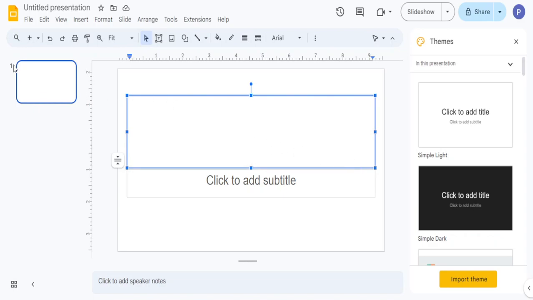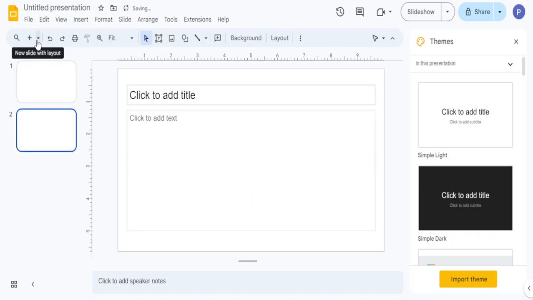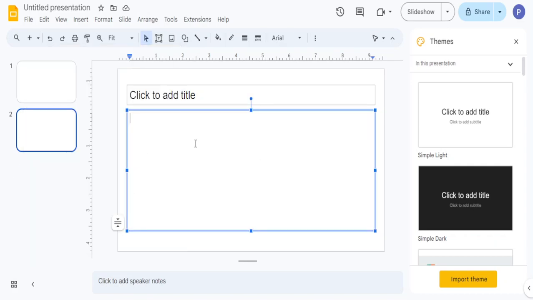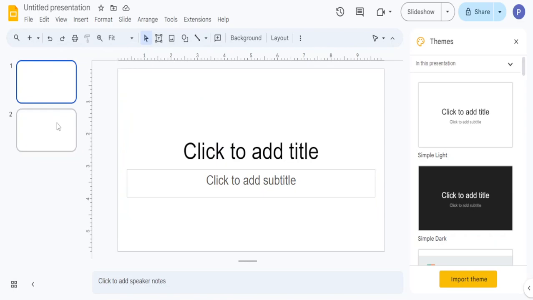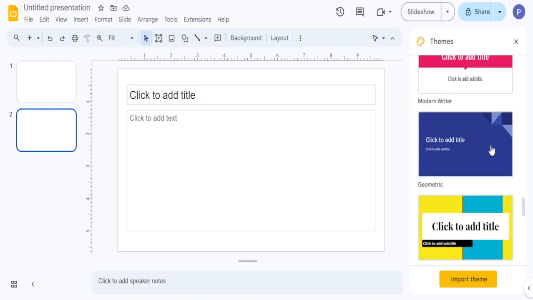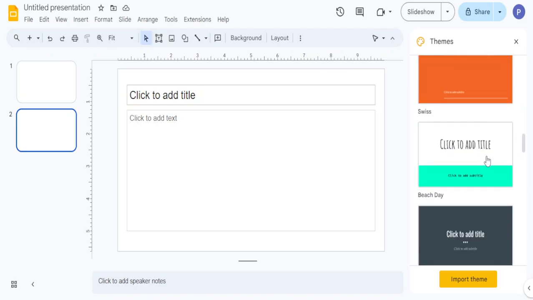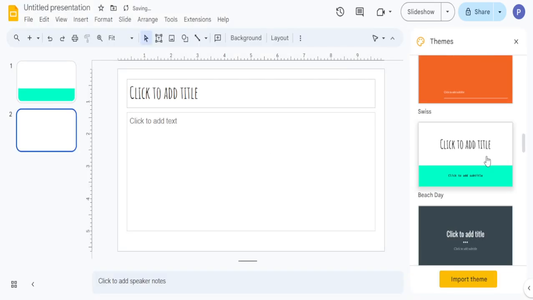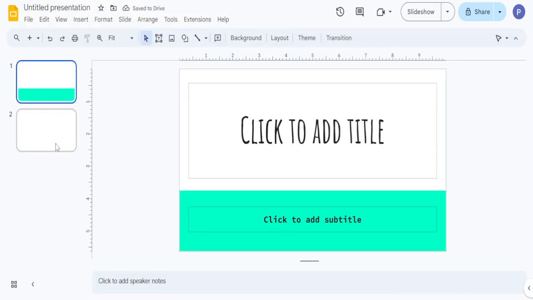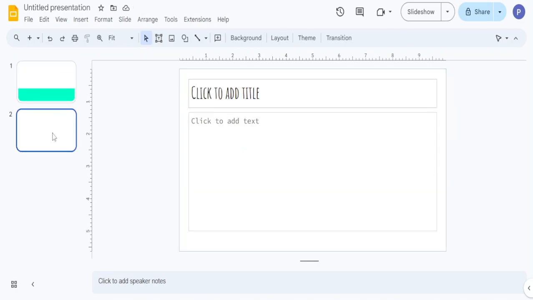But simply guys, you can just here make presentations. Here you can add a slide, you can add a title slide, section header, title and body, whatever you want guys. It's basically like PowerPoint, but a web version of it. So here you can add these kinds of themes, like the beach day theme. There are already imported themes in your Google Slides.